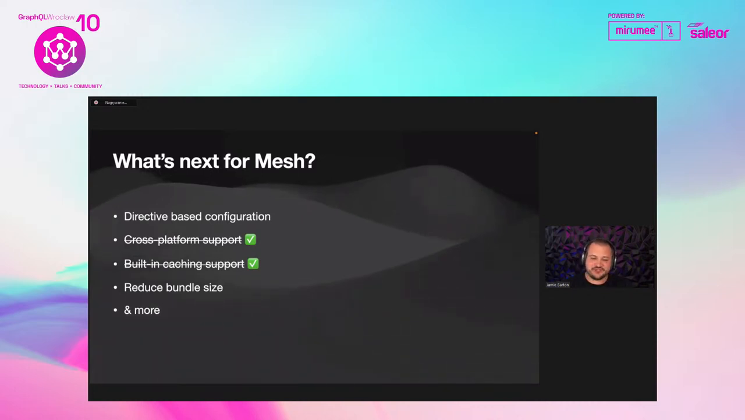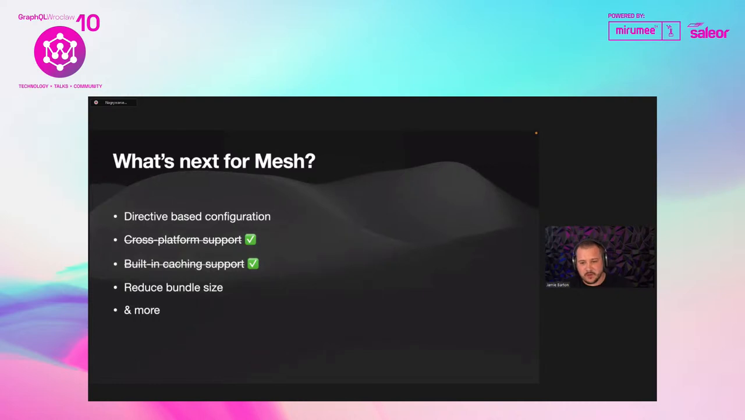We also recently wanted to enable cross-platform support. So maybe it's providing Mesh at the edge with Cloudflare Workers. Well, we actually just landed support for this last week. So I'm pretty excited that that's there now. And that also has built-in caching support as well. Because we're at the edge with Mesh, we can take advantage of the KV store. We can store and cache our requests with the KV store with Mesh. And that's all taken care of for you, and there's no configuration other than what you put in your Mesh config.